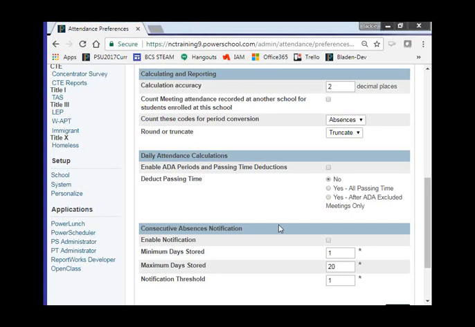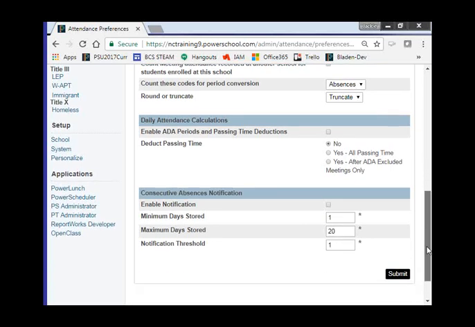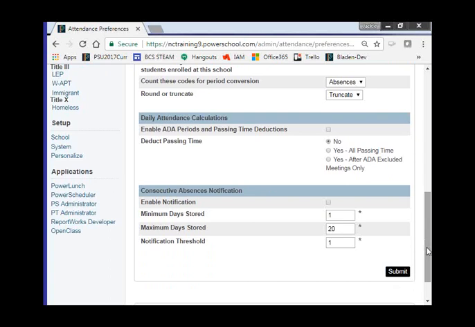Okay. So I'm going to scroll down a little bit farther to deduct passing time. We're not going to have any passing time to deduct because we are daily attendance. We're only going to take it the one time and we're dealing with just total minutes for the day. And it wants to know when we're looking for consecutive absences notification. That means we need to track how many days in a row kids are absent. So it's asking us the minimum and the maximum number of days that we want to be stored. So we're going to count up to 20 days.